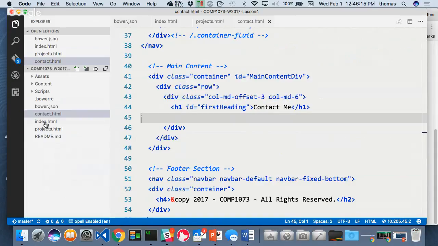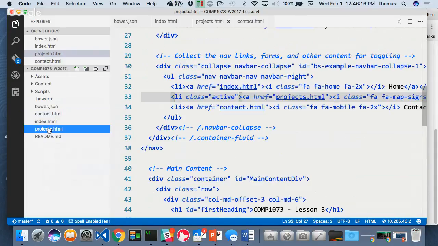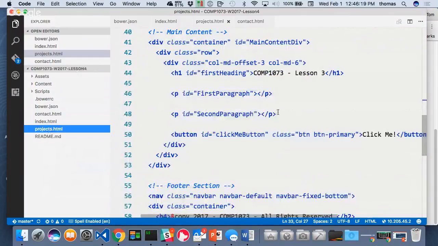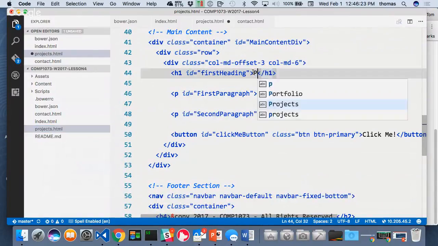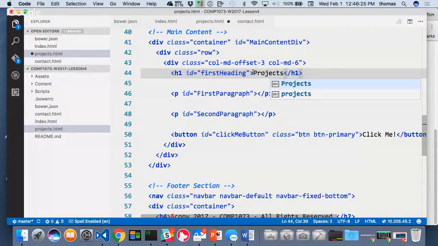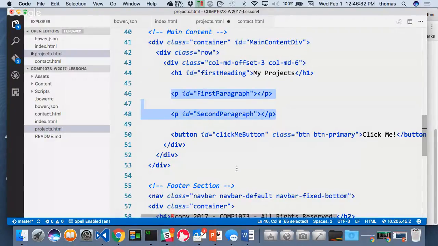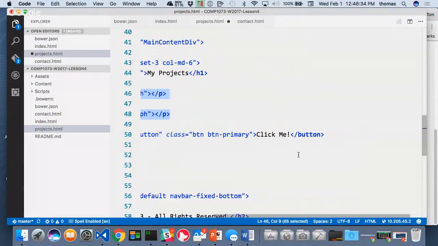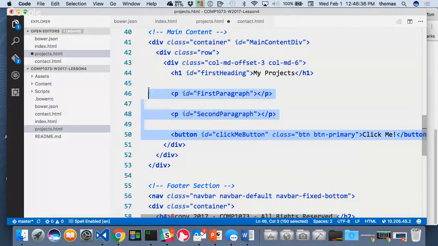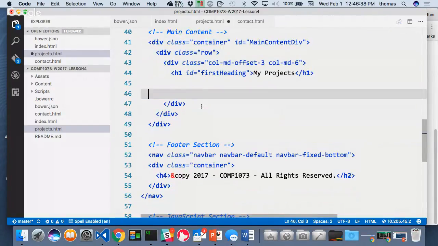Next, my projects page. On my projects page, I have first paragraph and second paragraph. I'm not going to do that. I'm going to call this projects, make it a little different. And maybe I'll say my projects, make it more interesting. And instead of these first paragraph, second paragraph, and the click me button, which I have in my first page, make it different. I'll have only one paragraph.